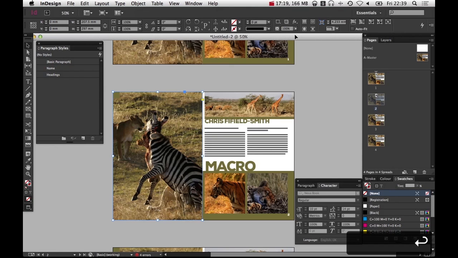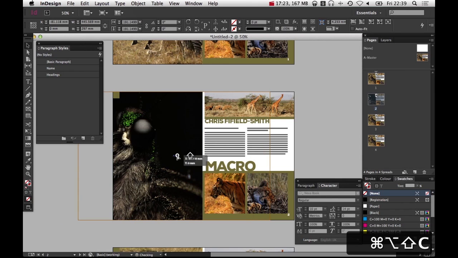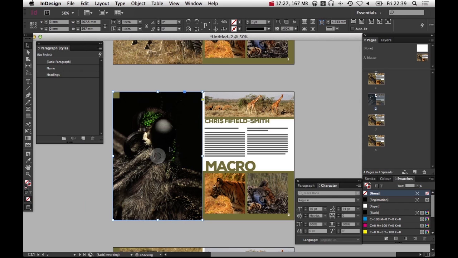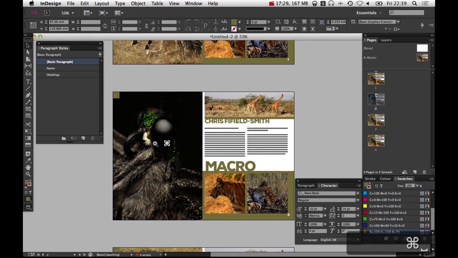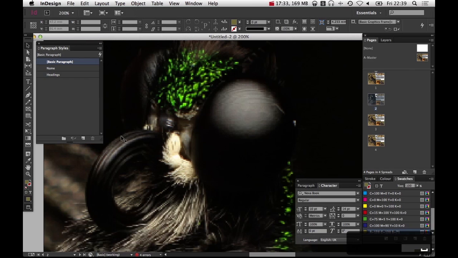There we go. Let's use this. This is a macro photograph, so it's an extreme close-up of a butterfly. Now I'm just going to zoom in. You notice that it starts looking a little bit choppy when you get in close. There's a lot of pixelation going on here. Now that's not because this is a crap picture. It's because InDesign doesn't want to do a full resolution preview because it's going to chew up RAM.